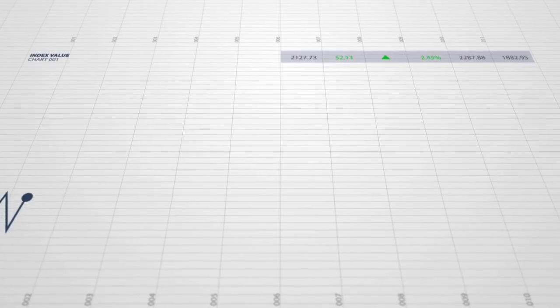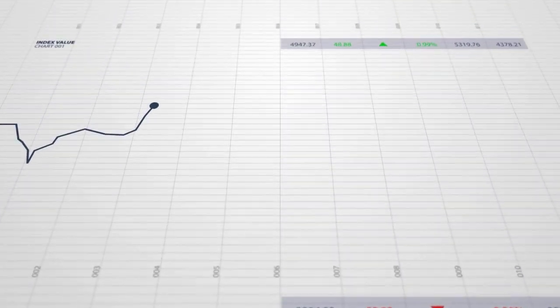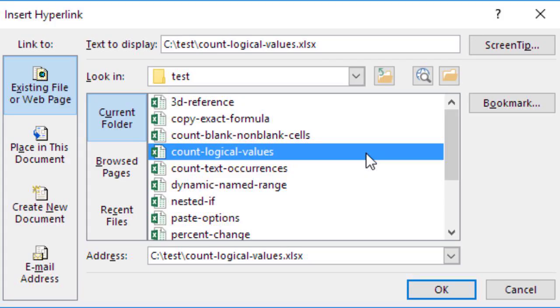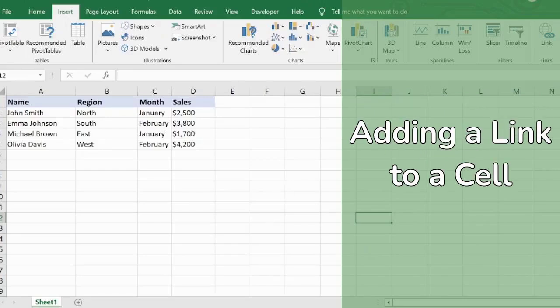Today, I'll show you how to add links in an Excel sheet, whether it's to a cell, picture, or chart element. Let's dive in. Adding a link to a cell.